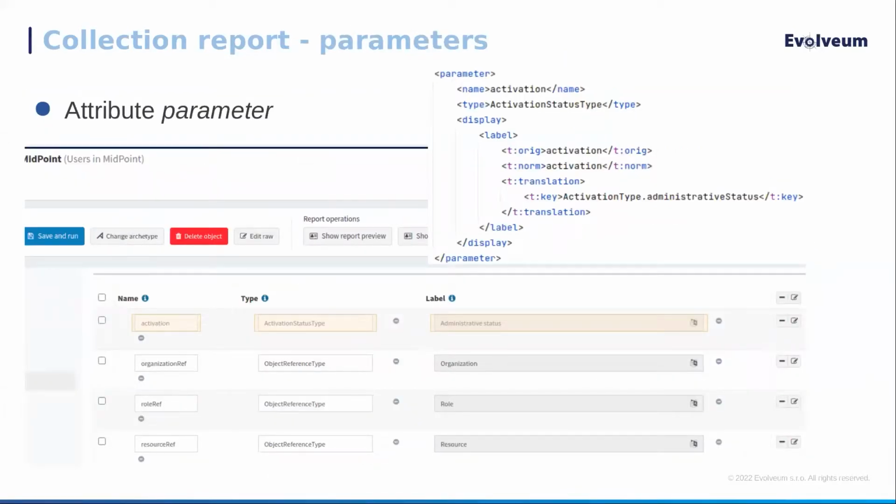For collection report, we can configure parameters. They are very important when we want to set import parameter for query. For example, when we often use report for user with membership in role, we don't want to create one report for every role, but we create one report with parameter for role, and before running the report, we set the role parameter.